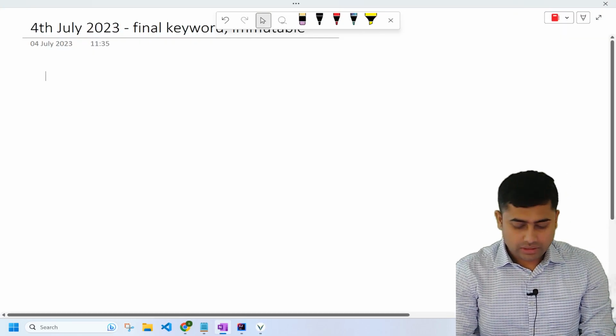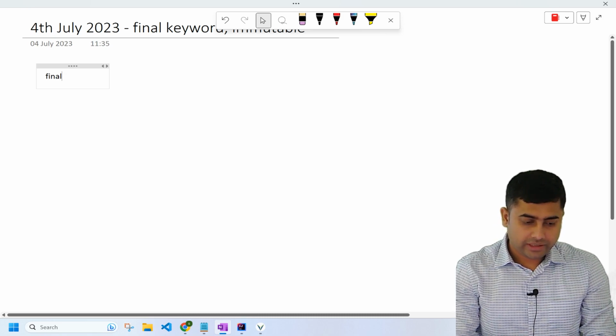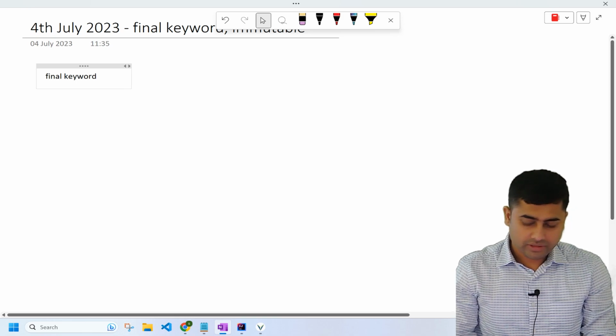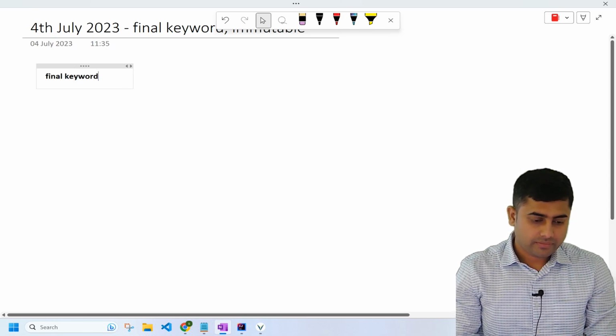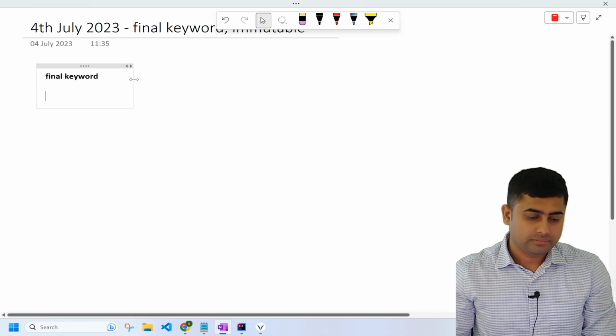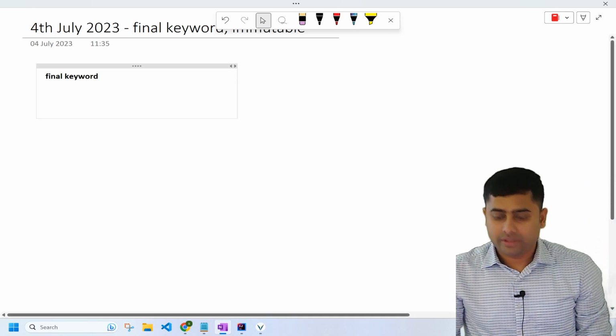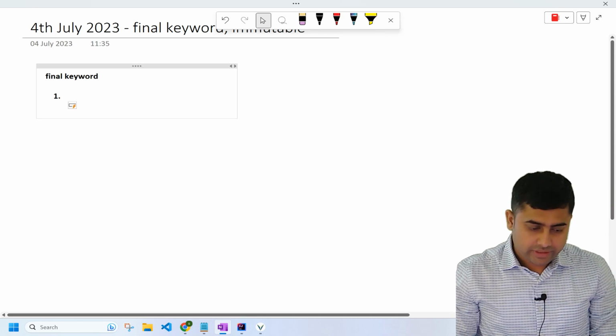So today we are going to learn about this word final. So, the final keyword, what it is. Okay. So this is the keyword. This is also called a modifier.